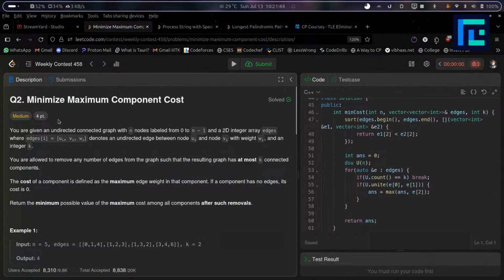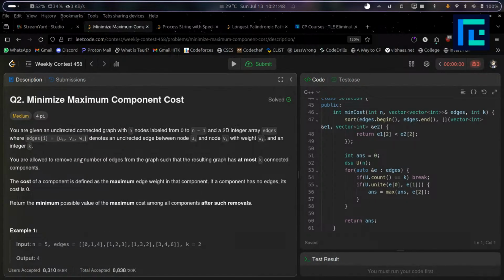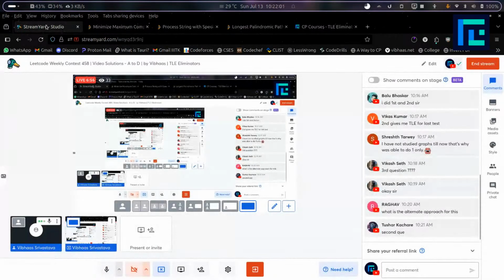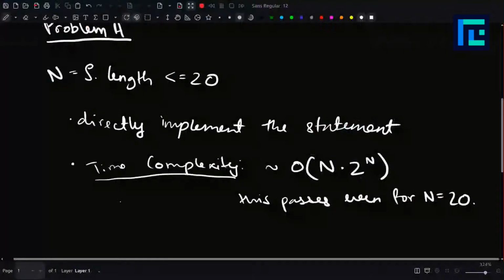So we have to minimize maximum component cost. You're given an undirected connected graph with n nodes. Okay. So it's a normal undirected connected graph with n nodes. And there are some edges. The edges are from node U to node V with weight of W. Correct? So from node U to node V with a weight of W. And those are the edges. We are allowed to remove any number of edges such that the resulting graph has at most k connected components.